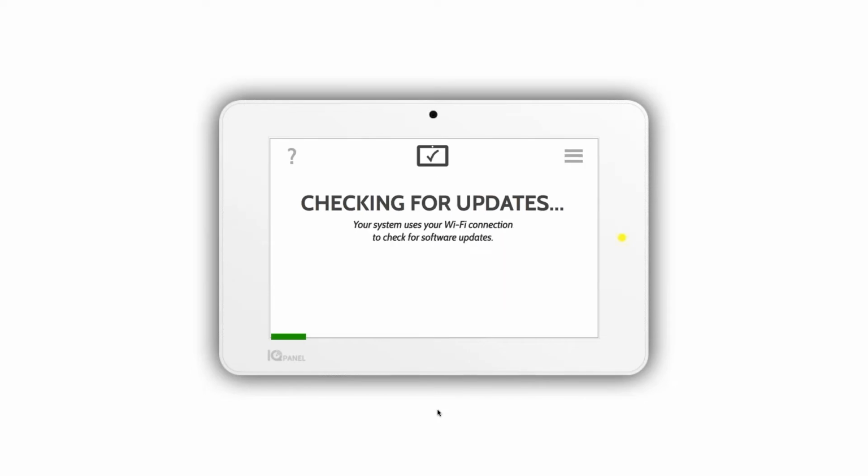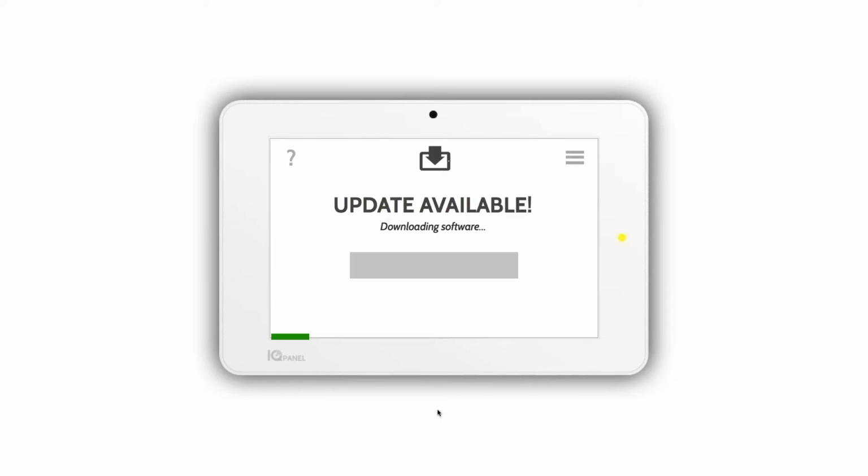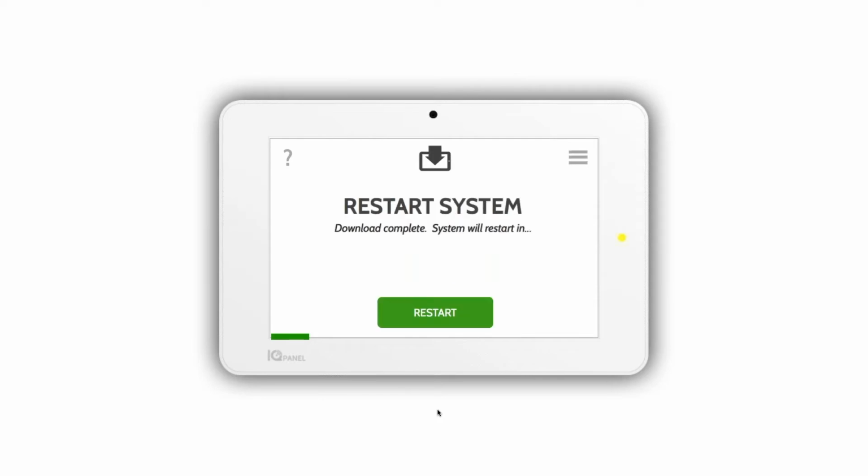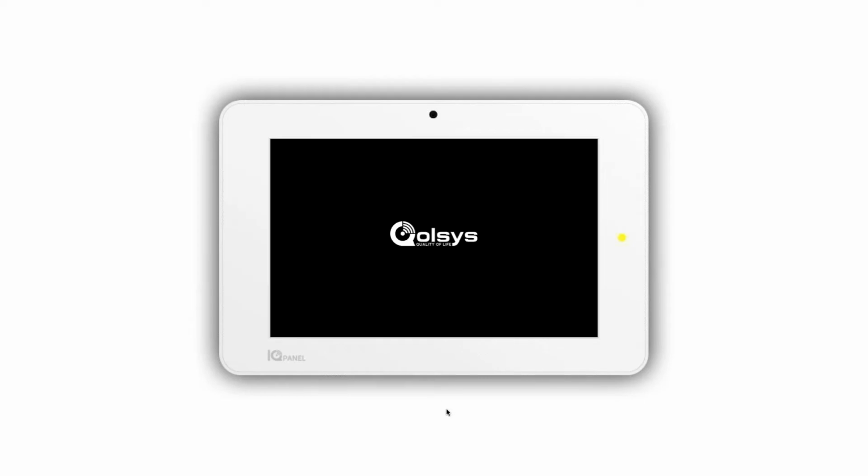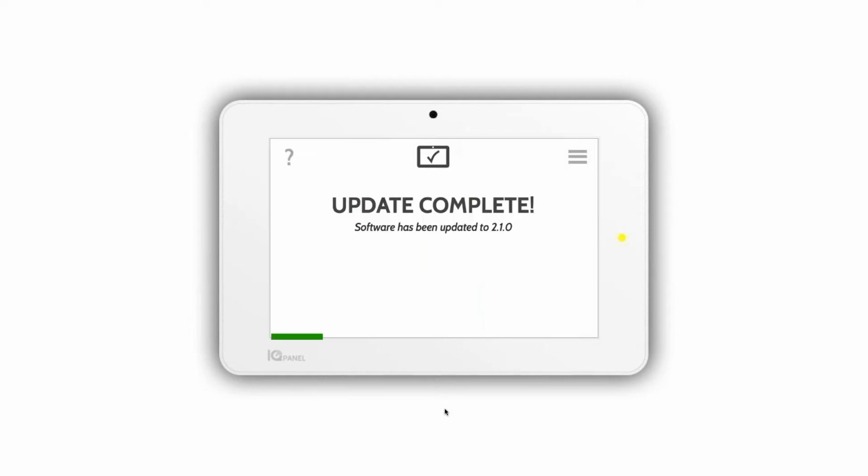It's going to check for dual path and test that connection. It's going to check for any software updates. And if there's an update available, it's going to download it for you and then automatically restart the system. You can touch restart to do it automatically, or it just does it. And when it restarts, it's going to come back and the update's going to be complete.